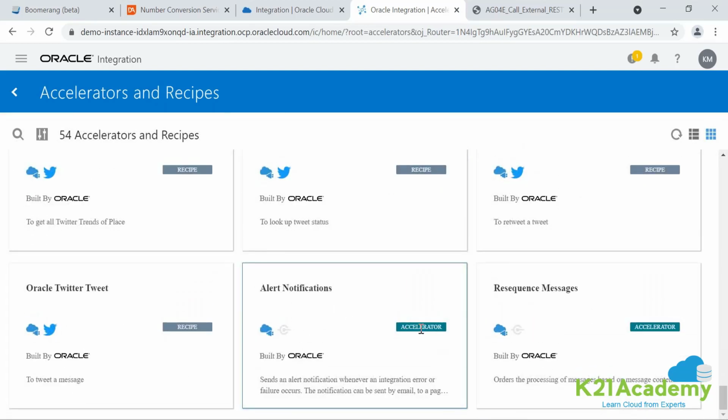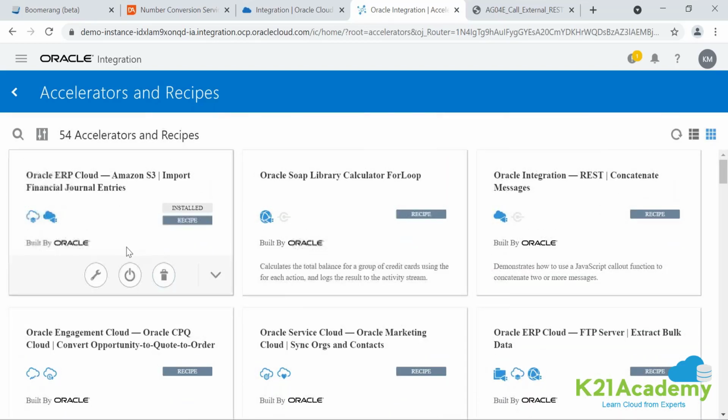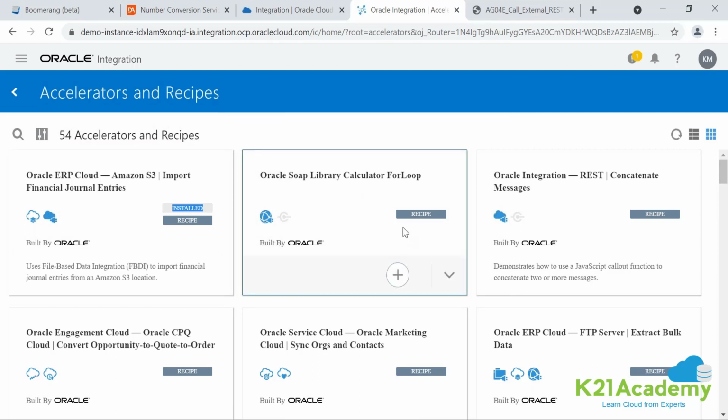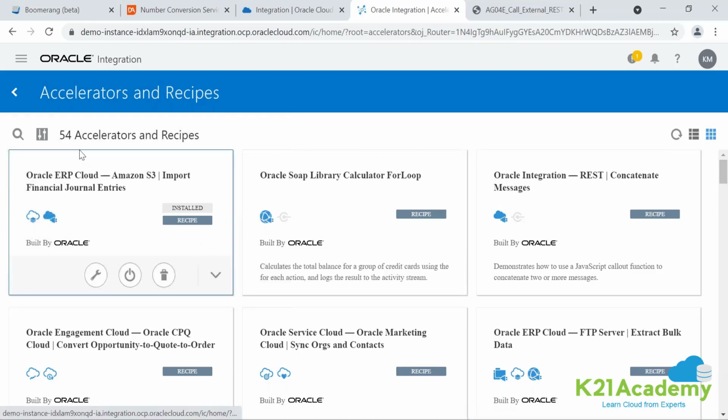Here you see the accelerator. In order to install it, you simply hover over it and click. So this is already installed. Here you see the status means this is already installed. If you want to install it, hover over it, click on the plus button, and it will take you to the integration page and connections page, wherein you can configure the connections as per your credentials.